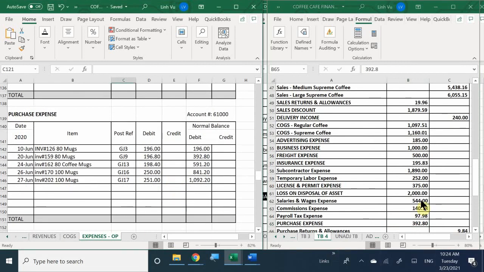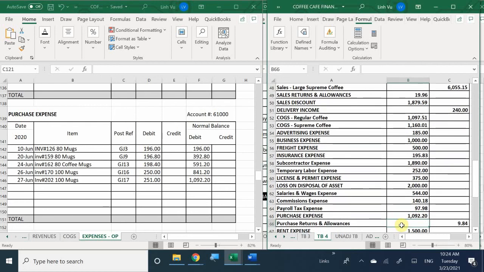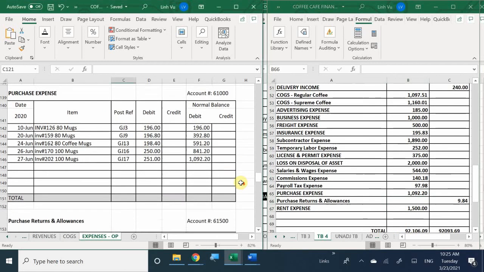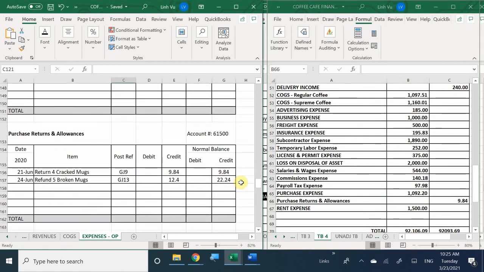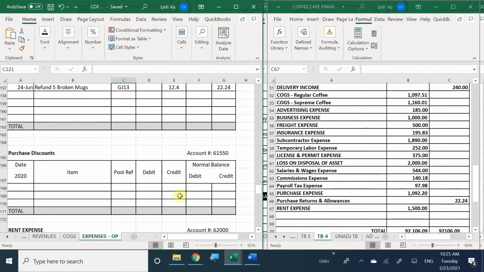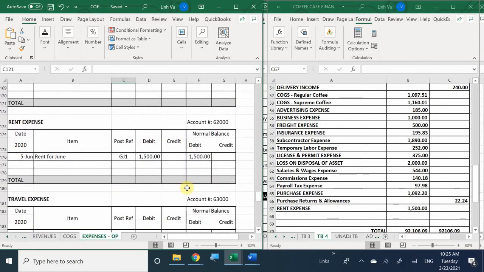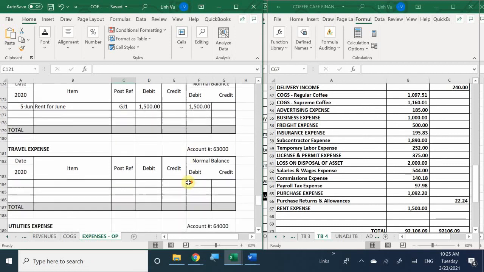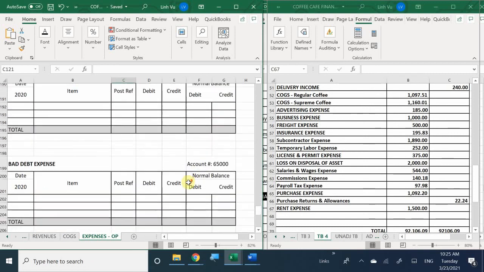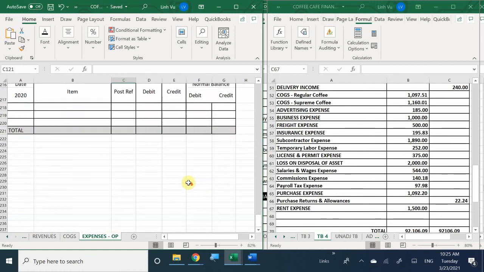What about our purchase expense? Has that increased? Oh yes, it has. What is the amount? $1,092.20. Okay. Do we have any purchase returns and allowances? Yes. Has it increased? Yes, to $22.24. Good. All right. Do we have any purchase discounts? No. Rent expense? Yes, but no change. Okay, and then once again, I'm going to go over this real quick. Travel expenses, no. Utilities expense, no. Bad debt expense, no. Depreciation and amortization expense, no.